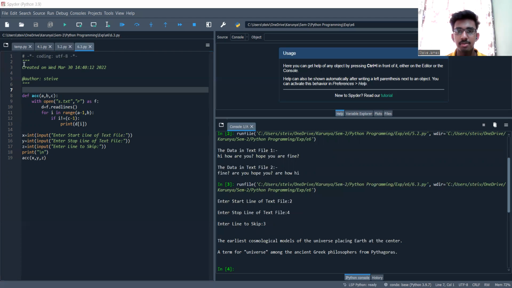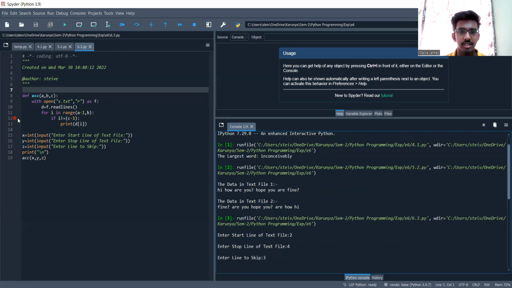So I have done my program successfully using Python programs. Look, I have done my programs using file handling with Python, and this is my last program here. Yeah, that's it, guys.